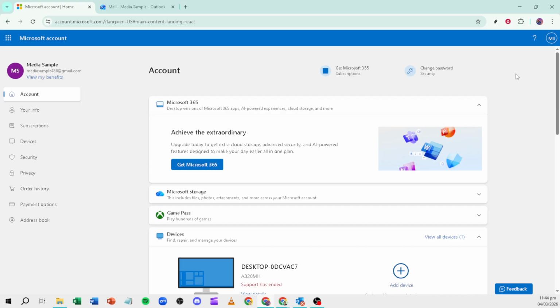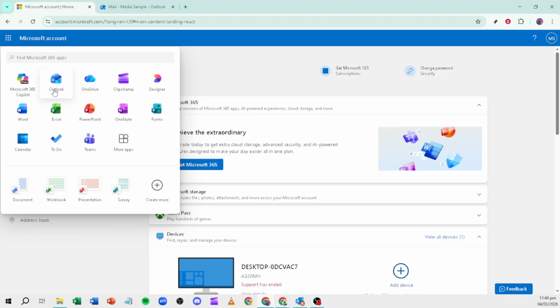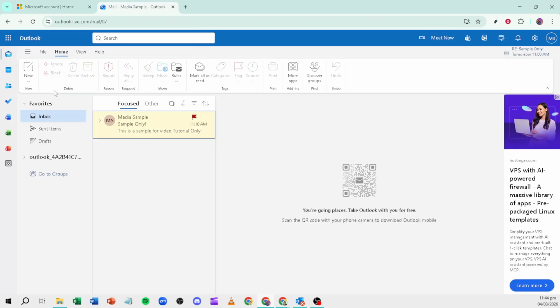Start by opening your web browser and going to Microsoft's Outlook or account page. This ensures you're on the official Microsoft site before you sign in. If you land on a general Microsoft account page, that's fine. There's a direct link to Outlook Mail from there. If you're already signed into a different account, don't worry, we'll switch accounts in a moment.